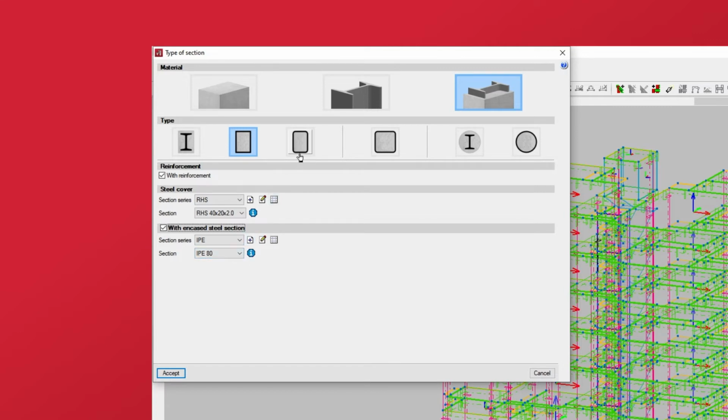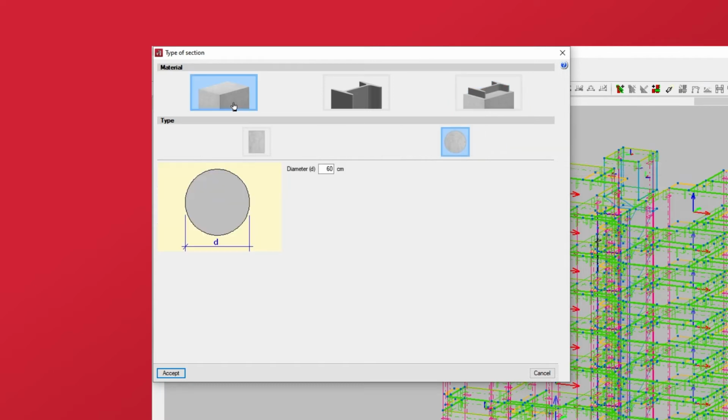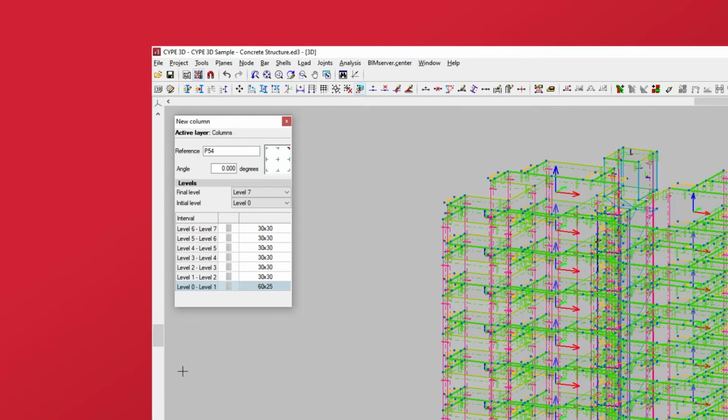The other column types allow us to insert a rectangular hollow section, a square hollow section, or a cold-formed circular hollow section filled with concrete, and are used in the same way. Once the type of section has been defined, we click on Accept. Then we repeat the process for the rest of the intervals.